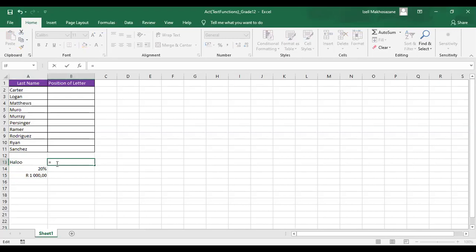We said the name of the function is value. Remember, value converts a text string that represents a number to a number. All right, so if we want to convert this using the value function, will it work? No, it doesn't. Instead, it gave us an error. So it's an error. You can't convert this into a numerical value.